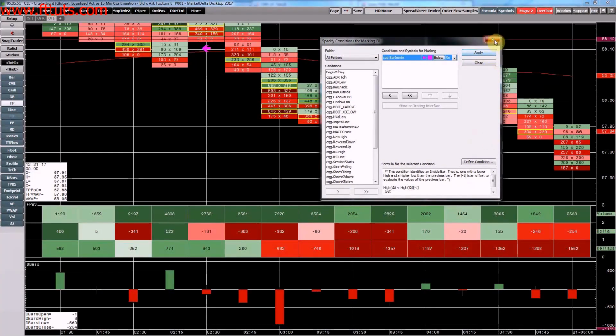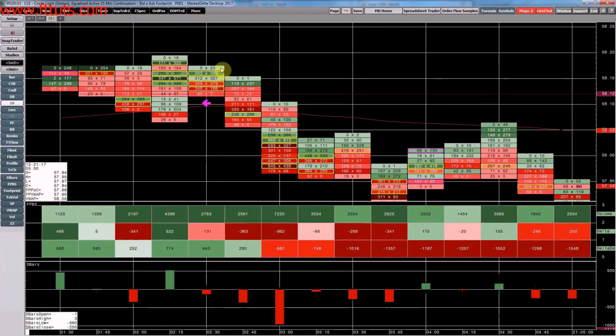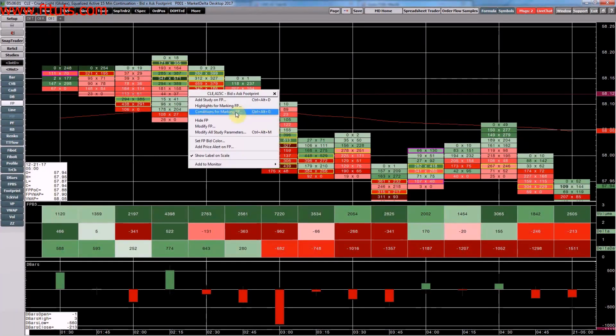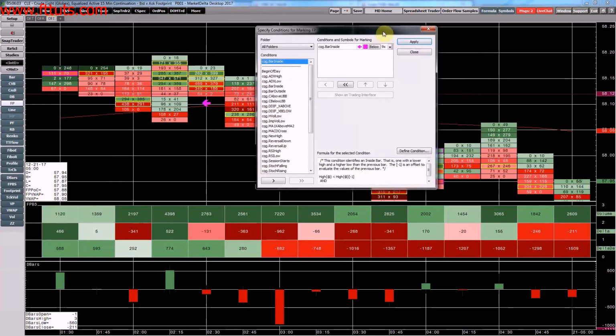I'm just going to close this. Okay, so we can see it's showing us that this rotation is an inside bar of the previous, and it creates a nice purple line. Okay, so it's a nice way to create certain types of conditional signals.